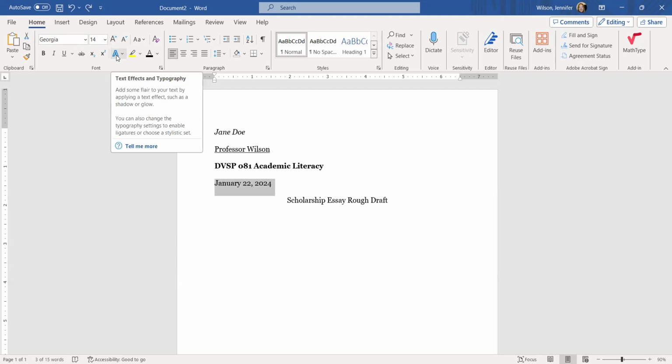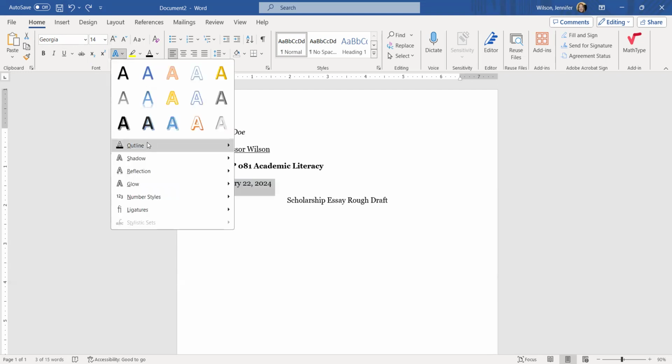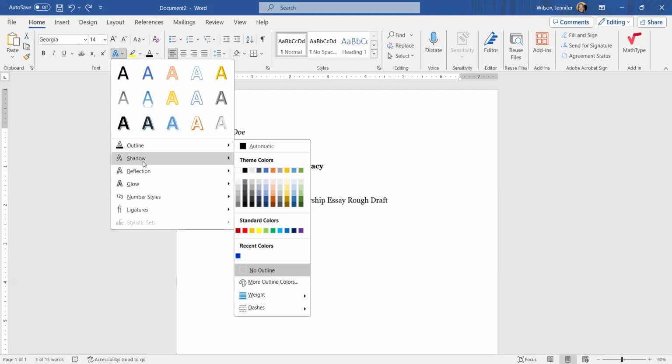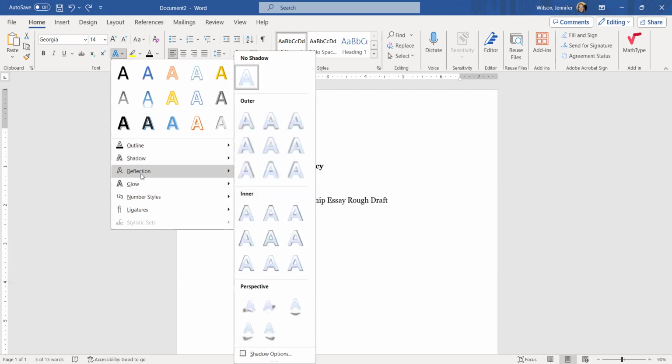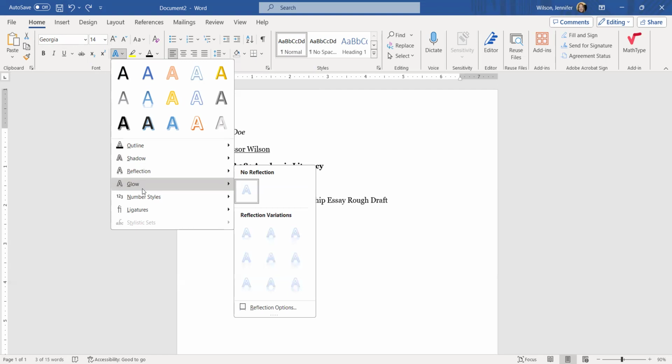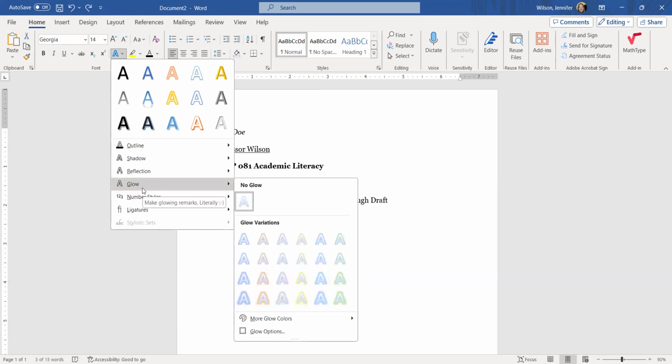This little A right here gives you some text effects if you want to do some cool effects, and look at how many choices you have. I would encourage any student who's new to Word or to using computers in general to just click on each one of these and play with it a little bit.